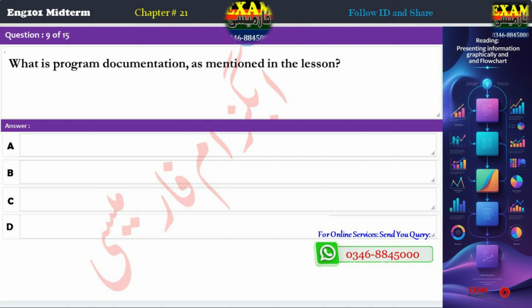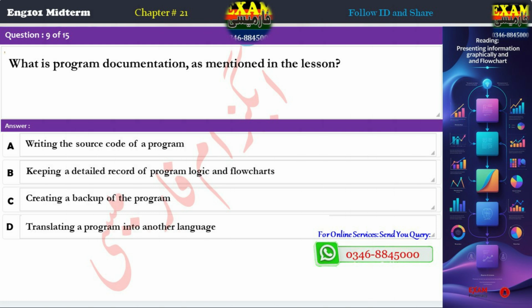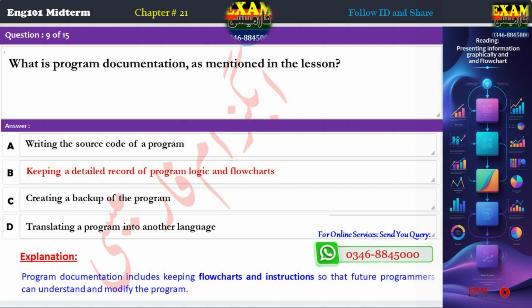Question 9. What is program documentation as mentioned in the lesson? A. Writing the source code of a program. B. Keeping a detailed record of program logic and flowcharts. C. Creating a backup of the program. D. Translating a program into another language. Correct answer: B. Explanation: Program documentation includes keeping flowcharts and instructions so that future programmers can understand and modify the program.